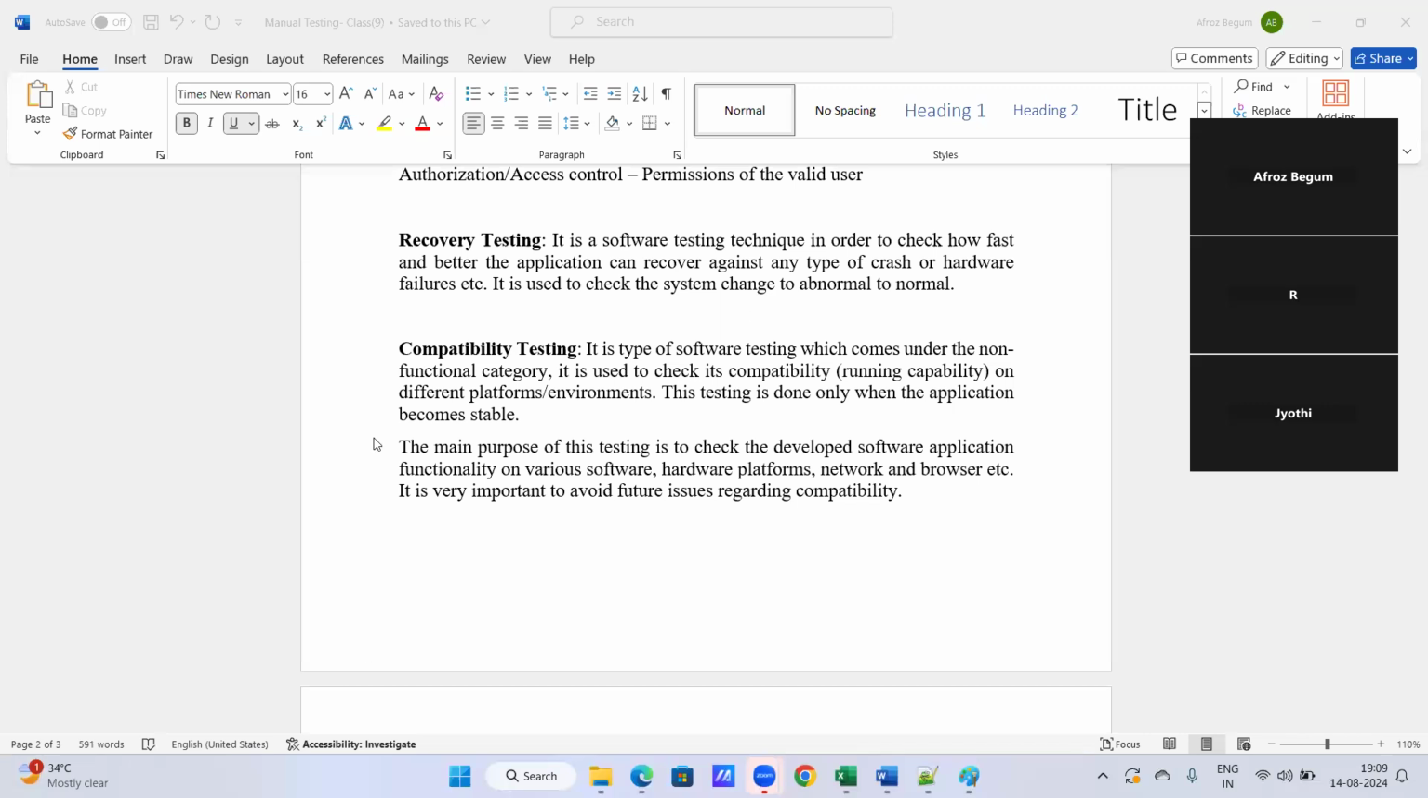Now I'm sharing my screen, and are you able to see my screen? I hope it's visible. Yes, it's visible, better.